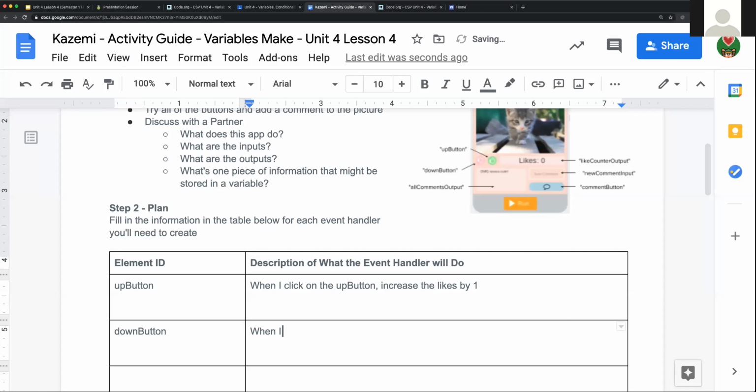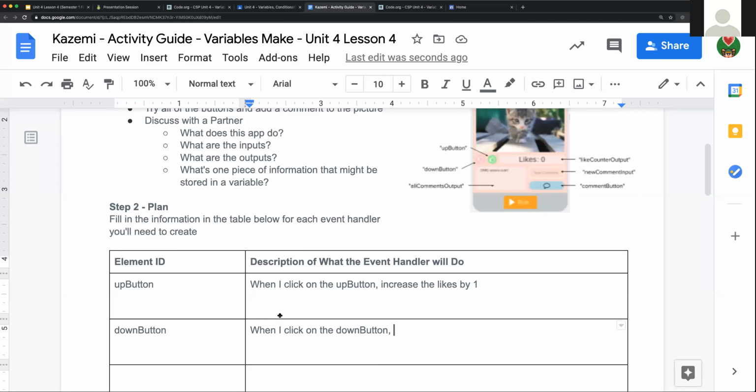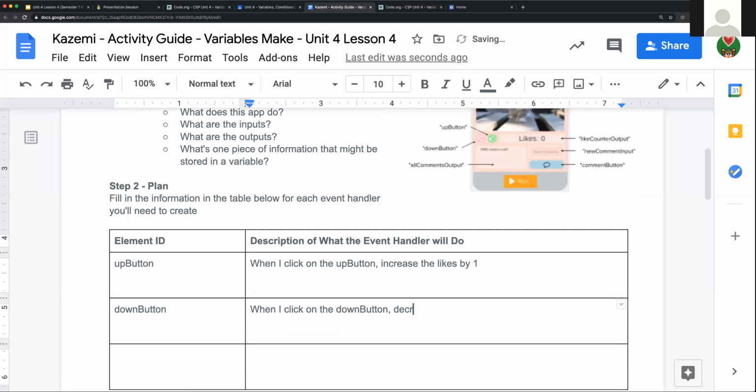So what happens when I click on the down button? When I click on the down button, what happens? Yeah, so decrease the likes by 1. Cool. Okay, we have one other button here. What is it called? Comment button. Yes, comment button.